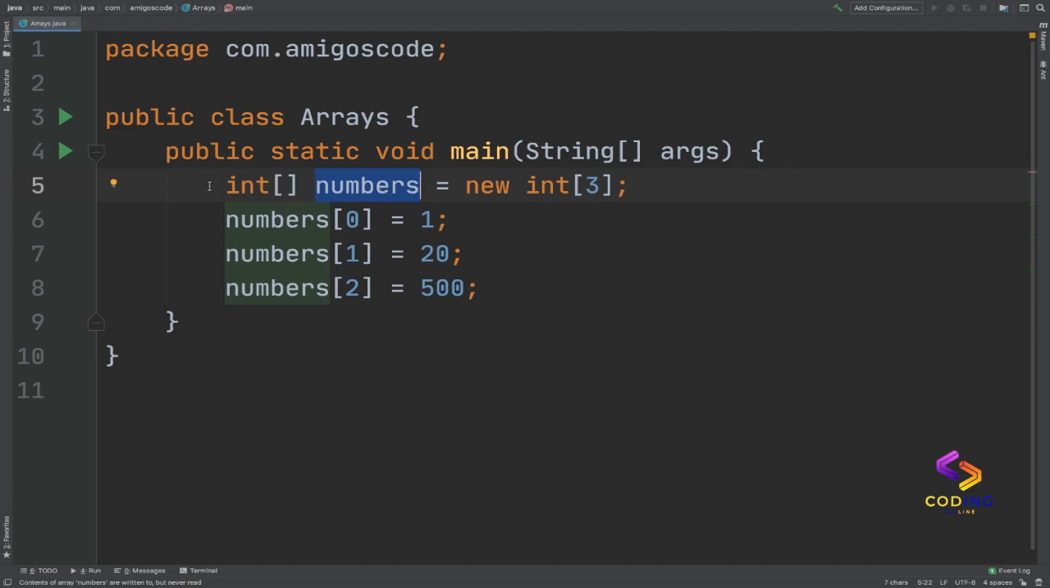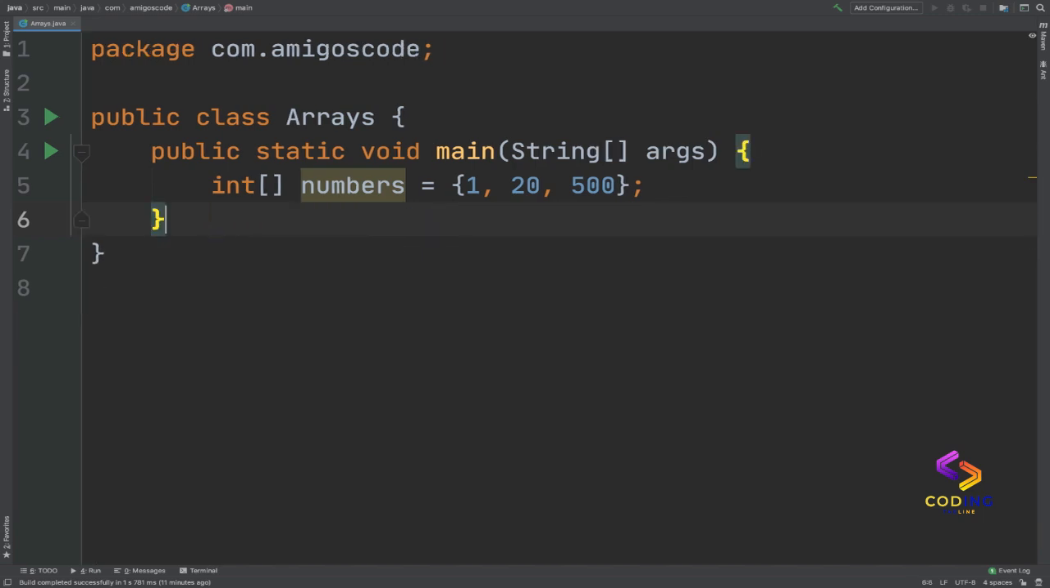Now this is the long-winded way of doing things. So what you can do instead is simply use curly brackets, and then 1, and then 20, and then 500, right? So now you are initializing the array, but also adding the actual values right here. So nothing changes here. One thing to bear in mind is that as soon as you finish with your array, so let's have 4 here, right?